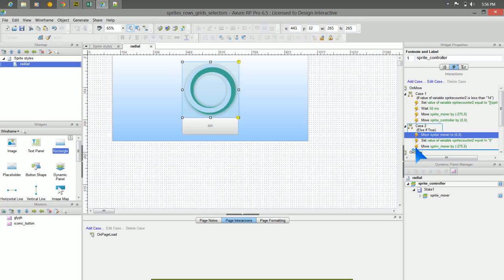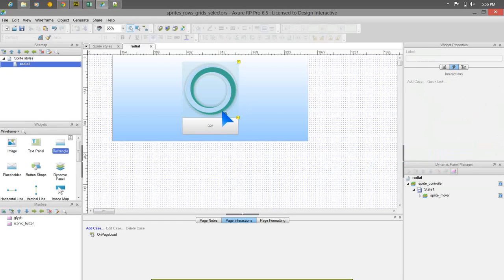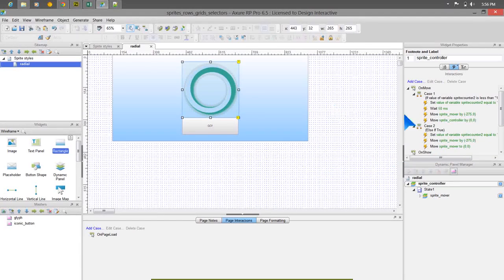The sprite mover is at the very top. We don't want it to be there. We want it to be at the very bottom. So now this will work. So that's an order issue. We want to make sure that we keep the order proper.